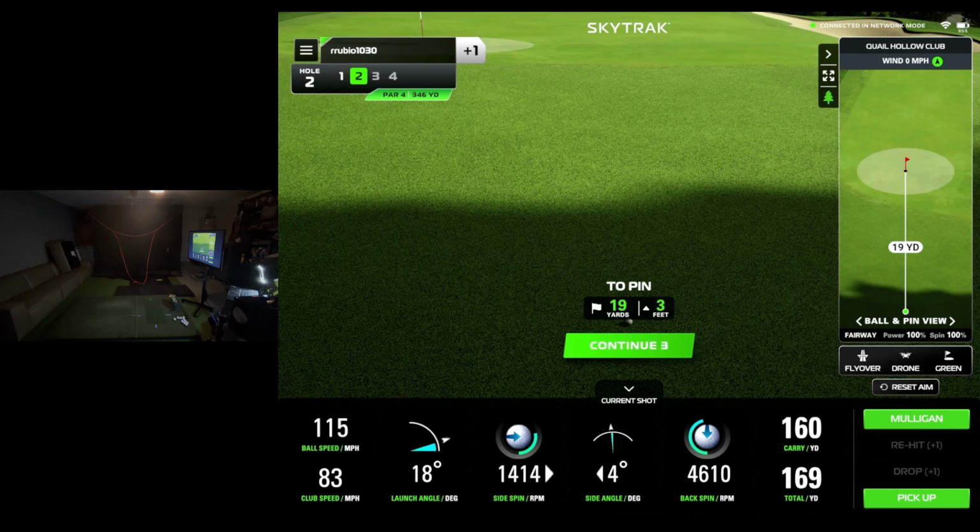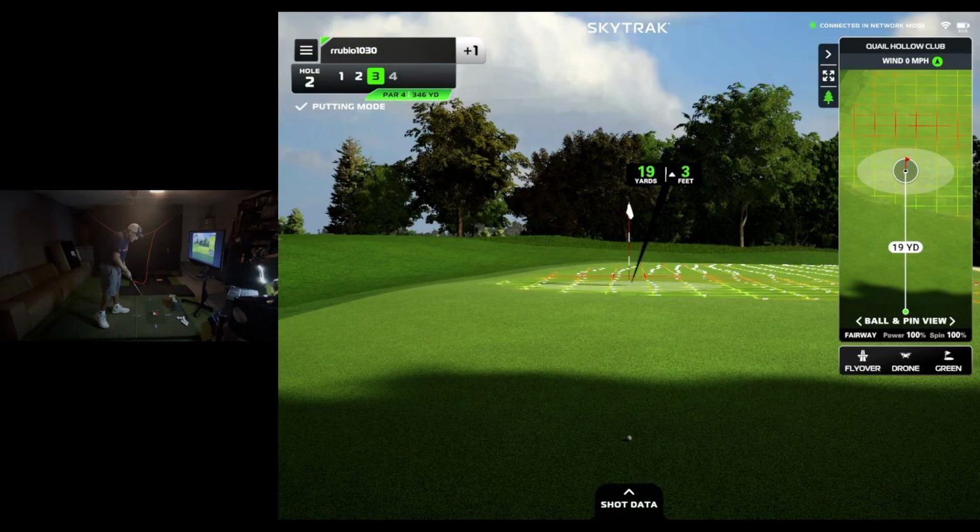I'm going to take our 58 degree and try to drop it in there for a gimme. 19 yards is doable. So let's just get it in the air, get it down there, put my weight forward, and hit through this ball, 19 yards.